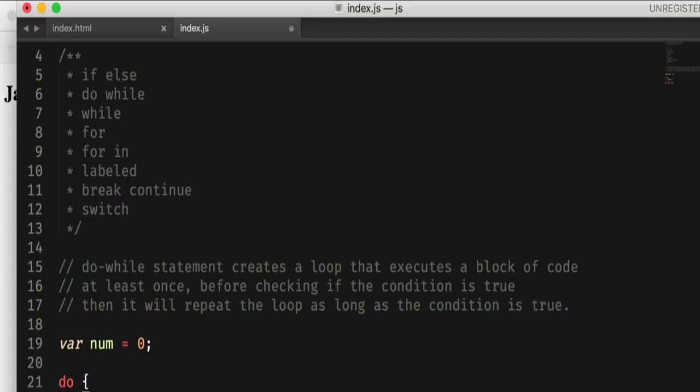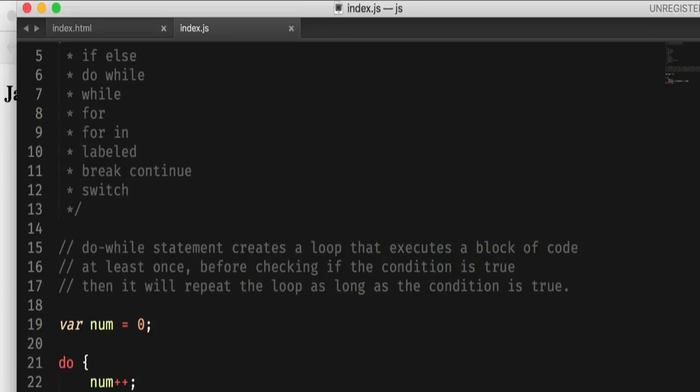Just so that I can see it on the console, I'm going to console log num. Okay, so we want to run this code while num is, let's say, smaller than 10. So this block of code will execute. This is the loop, it executes 10 times because this is the do while loop. As long as num is smaller than 10, it will run.